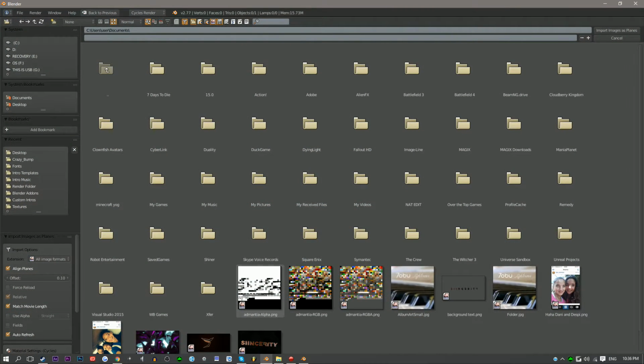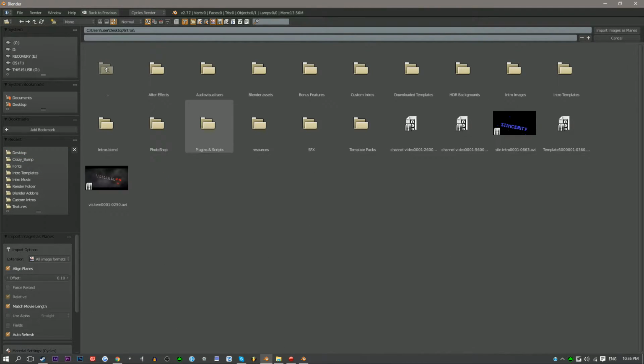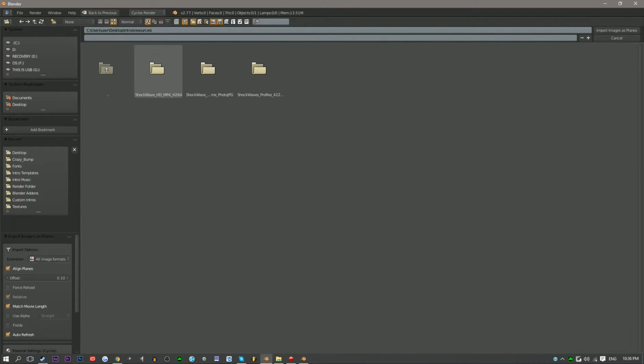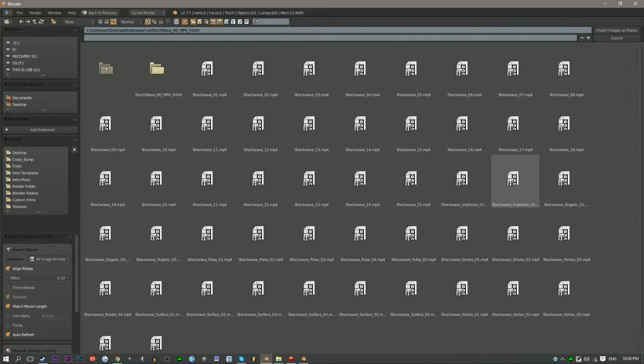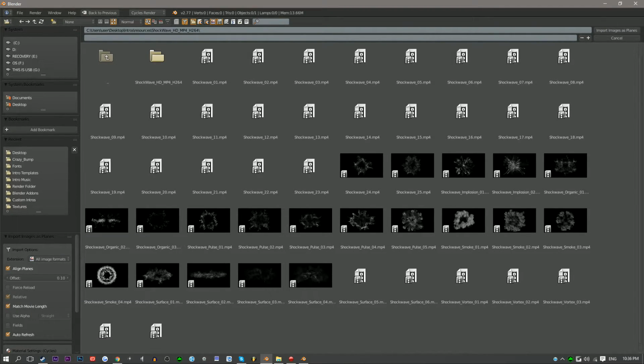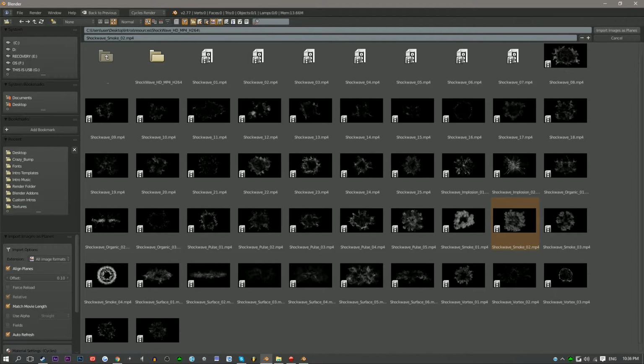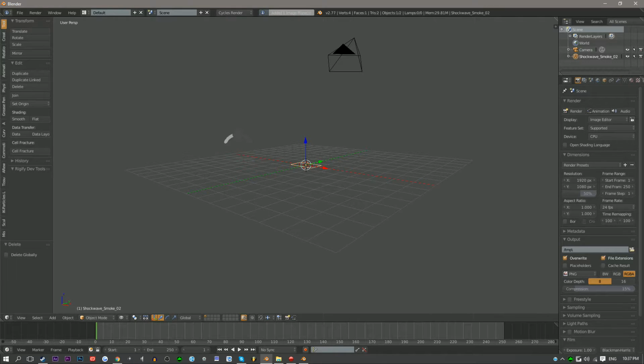So we're going to go back into our Blender file, and we're just going to go ahead and find that. So I'm going to go to my desktop. Yes, I know I have way too much stuff on my desktop. We'll just go to intros, and then we'll go to resources, and then we'll go to Shockwave MP4. So hopefully now these should load in the captions. I don't know, we'll go for a nice one. We'll go for the Smoke 2. I kind of like the big smoky ones. Then import images as planes.